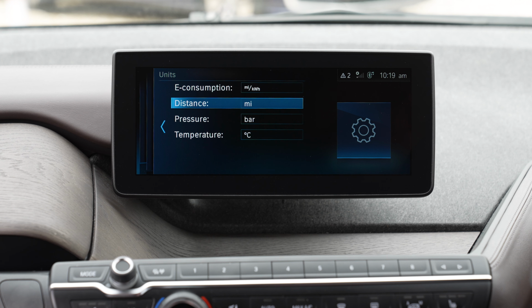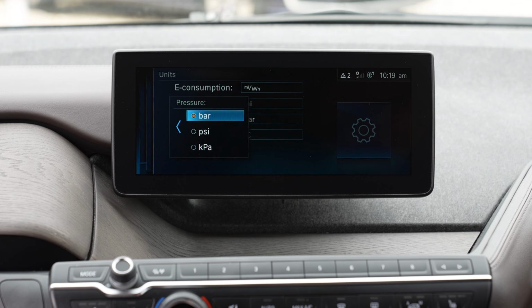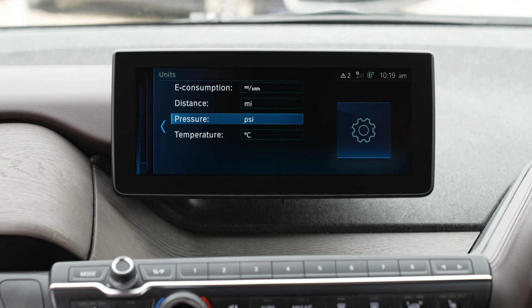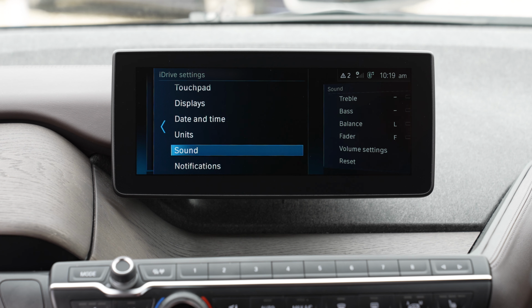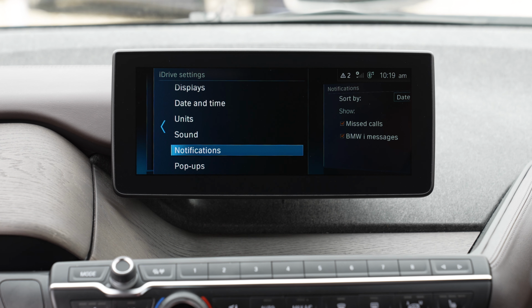You can change, for example, your distance from miles to kilometres. And likewise, your tyre pressures, if you want to change that from bar to PSI, you can do that in here as well. Sound is the same sound settings that we went through in the media section. And notifications, you can just set what notifications it is you'd like to be informed of, and you'll get a notification symbol at the top if anything has come through.